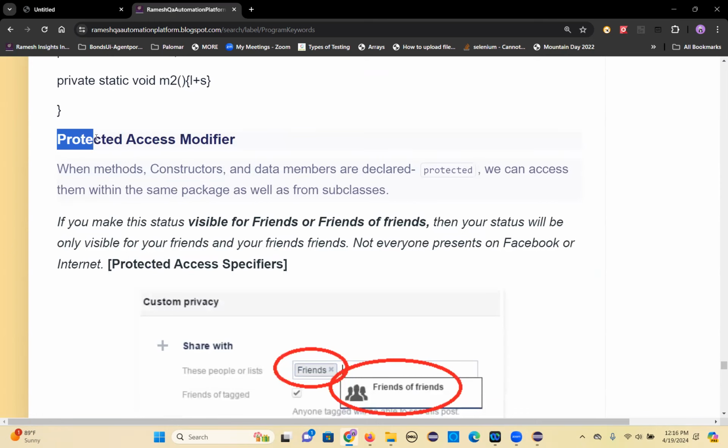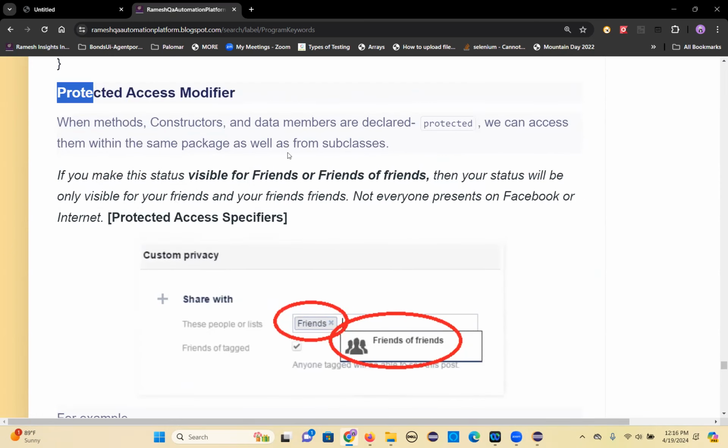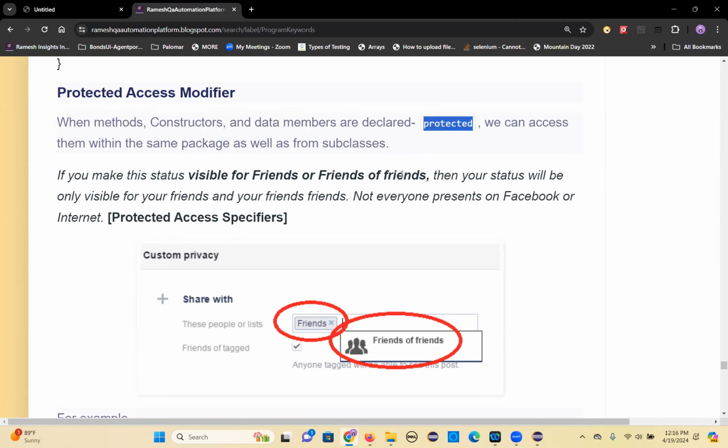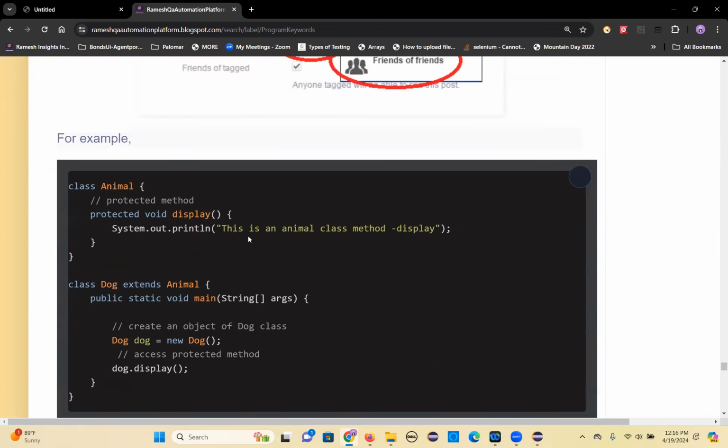And then the last one, protected. Protected also cannot be applied to a class, but methods, constructors and data members can be declared as protected. You can access them in the same package in any class, and outside the package also, but when you apply inheritance in the subclasses. So that's the difference between default and protected. You can declare variables, methods and constructors with the protected keyword, but you can access them when you apply inheritance.